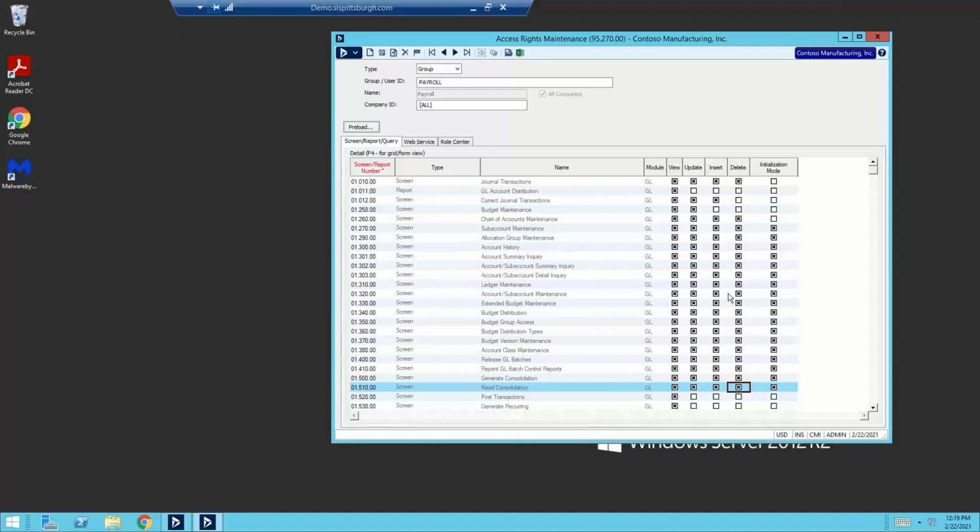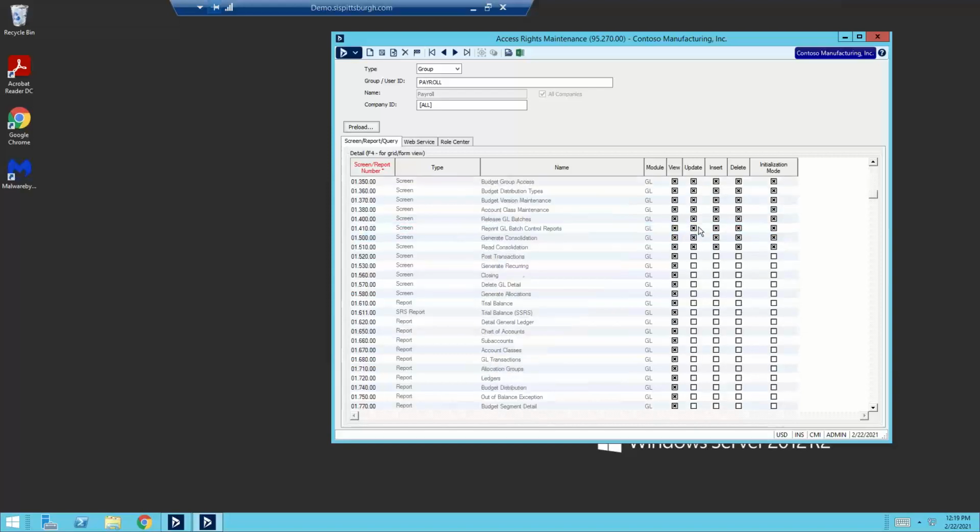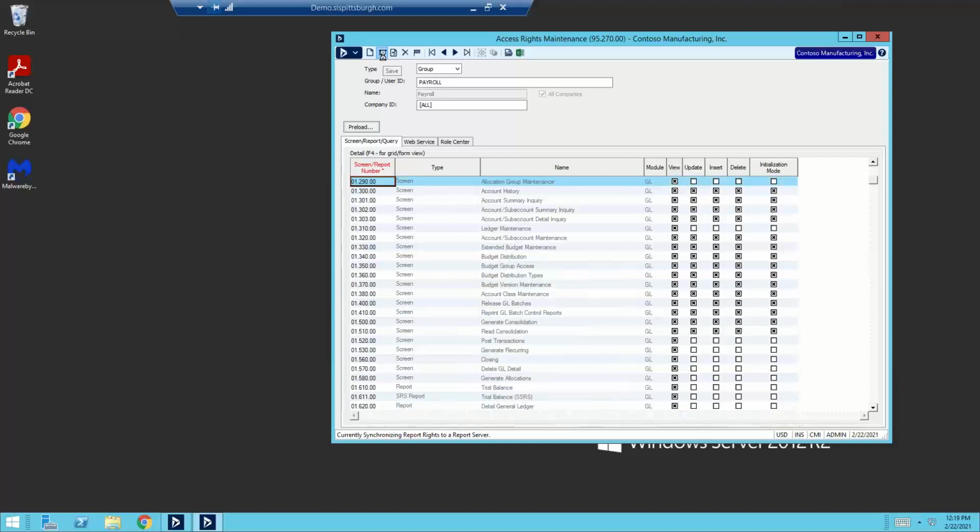Then I can go backwards and say, okay, you know what? I don't want them to do ledger maintenance, right? Then I can back up and uncheck boxes. And you can see if I check the one on the left, it unchecks the ones on the right. So it just makes it a little easier, a little quicker to do these updates. Once you've made the changes, just go ahead and save it, and your access rights are complete.